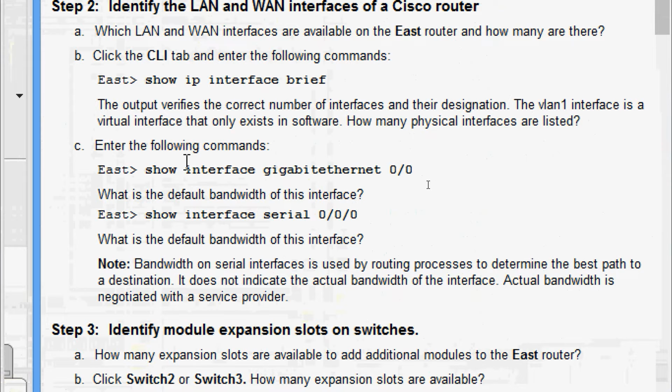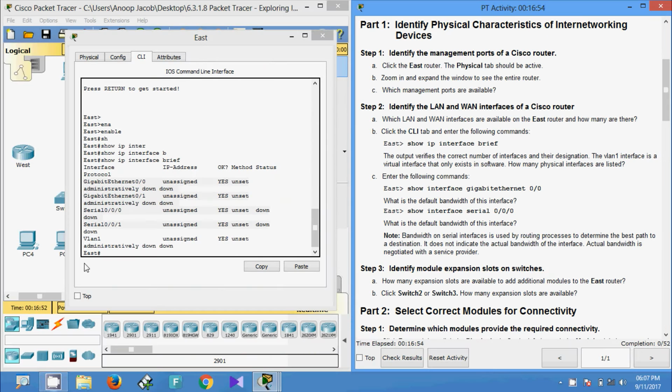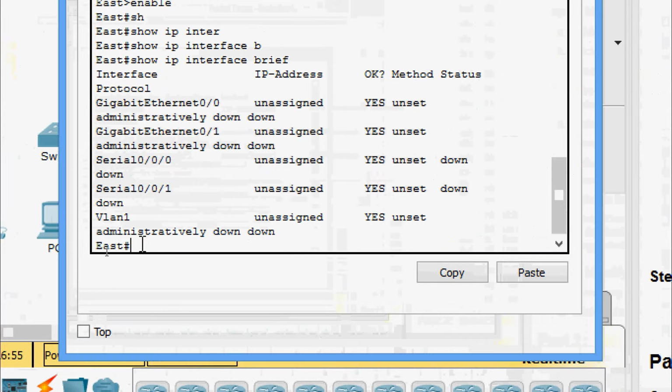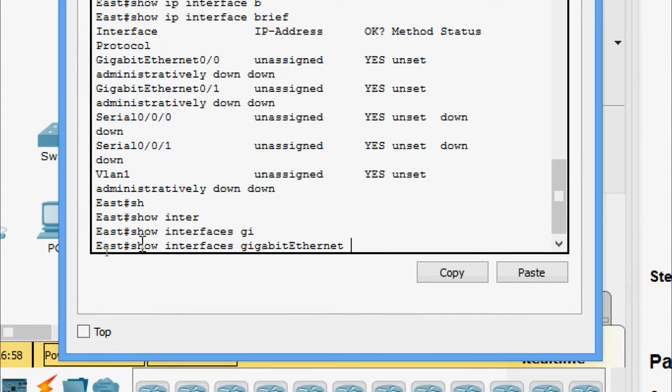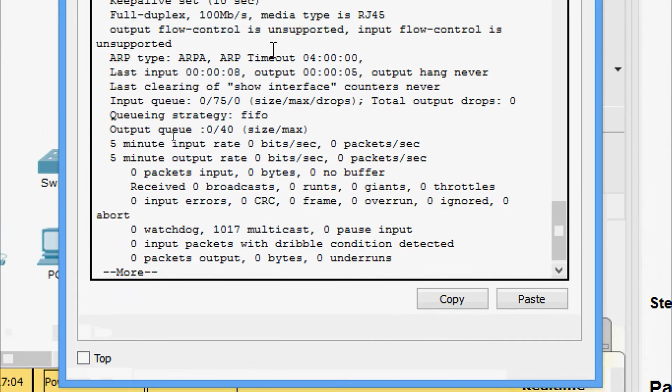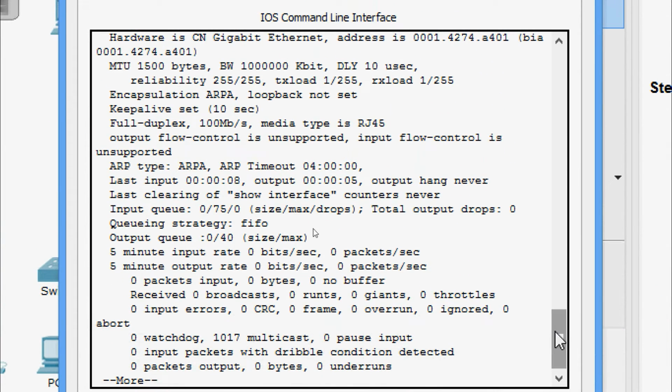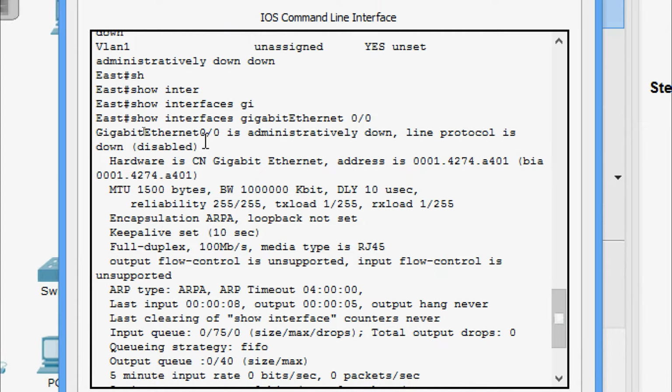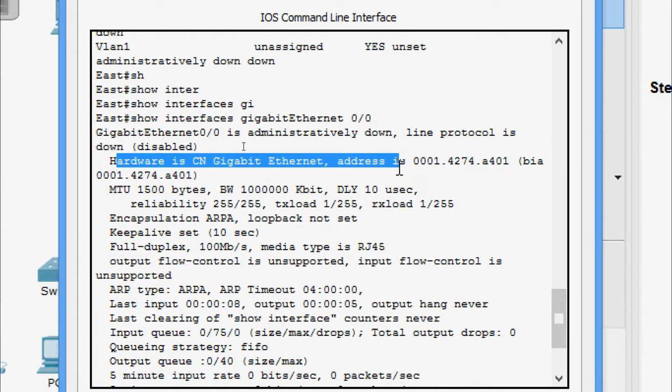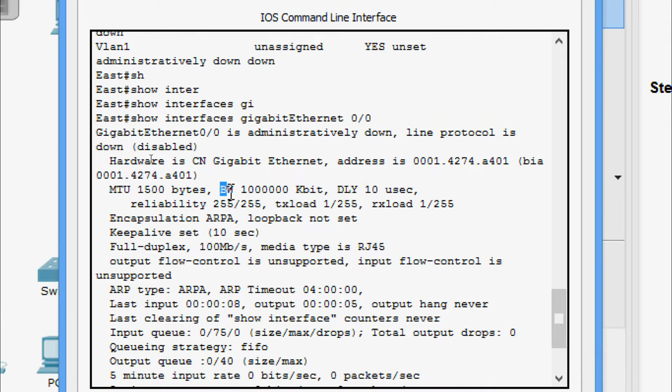Coming to C, enter the following commands. Show interface GigabitEthernet 0/0. What is the default bandwidth of this interface? Yes, we will verify this now. Show interface GigabitEthernet 0/0, and we are going to press enter. Now we have to check for the bandwidth. Here we will go through the hardware details, and here we can see the bandwidth. It's 1,000,000 kilobits.